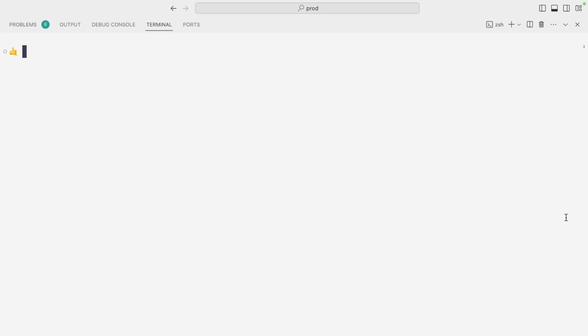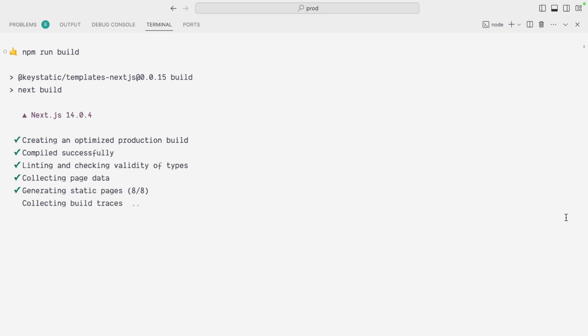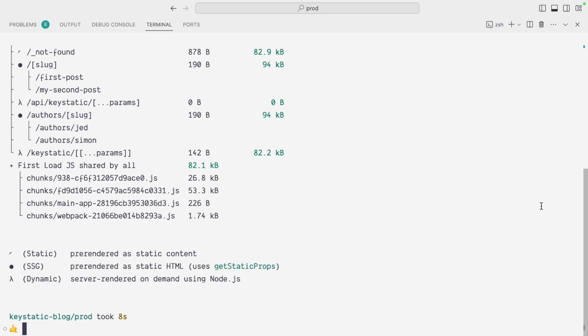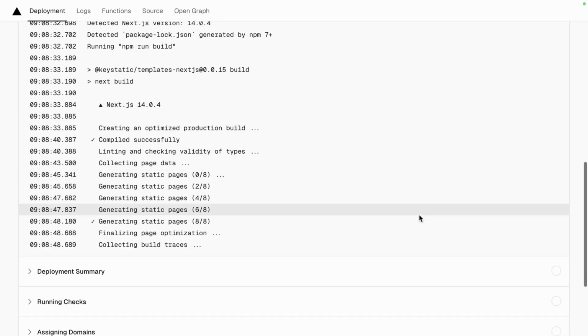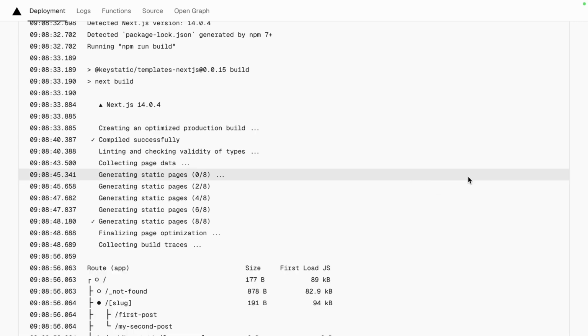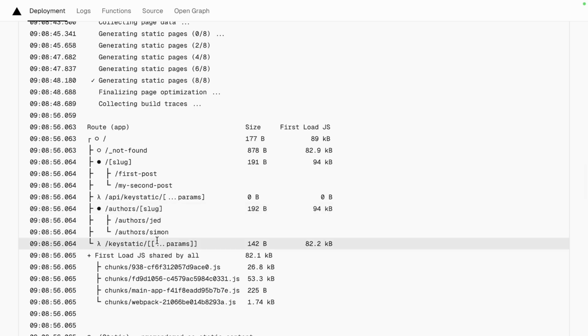So let's try and run the build locally, npm run build. And we should be able to see the breakdown of what pages are generated statically or dynamically. And yep, here you go. You can see that now the authors pages have been generated as pre-rendered static HTML, and we have Jed and Simon. So I will quickly commit this change and push these changes, which is going to trigger a new build on Vercel. So let's go check it out. Yep, there it is. It's building right now. And so what we're hoping is now, well, we actually know because we tried locally, but we just want to verify that the Jed and Simon author pages are generated statically, which they are.